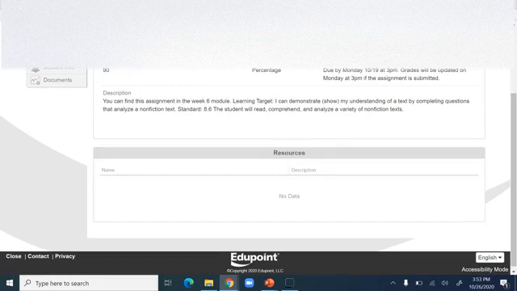It tells you the name of it, the types, just like we saw in the overview. It also shows notes about it and also a description. So it says you can find this assignment in the week six module. This teacher lays it out very clearly where to find that assignment if you're missing it.